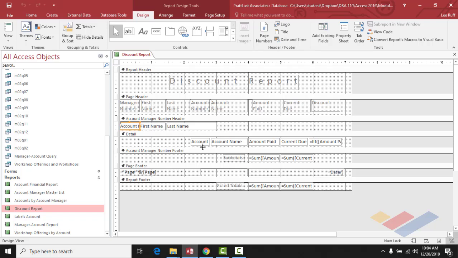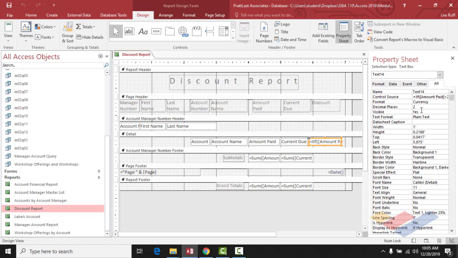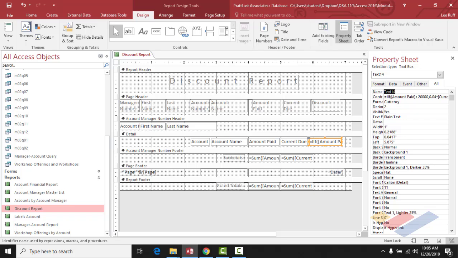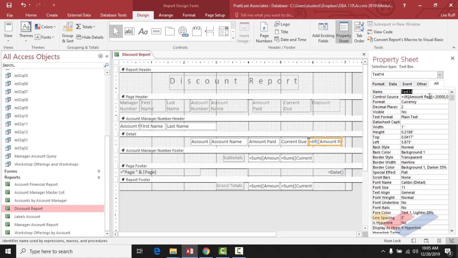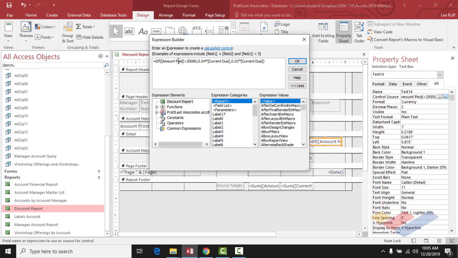Okay? And here is the first time you use an if statement in Access. In this particular one, I'm going to open up the property sheet so we can take a look at it. Let's see if I can slide this over so we can see it. You're going to enter the if statement. It says, if the amount paid is greater than $20,000, let me just open it up right here. If the amount paid is greater than $20,000, then multiply the current due times 0.04.